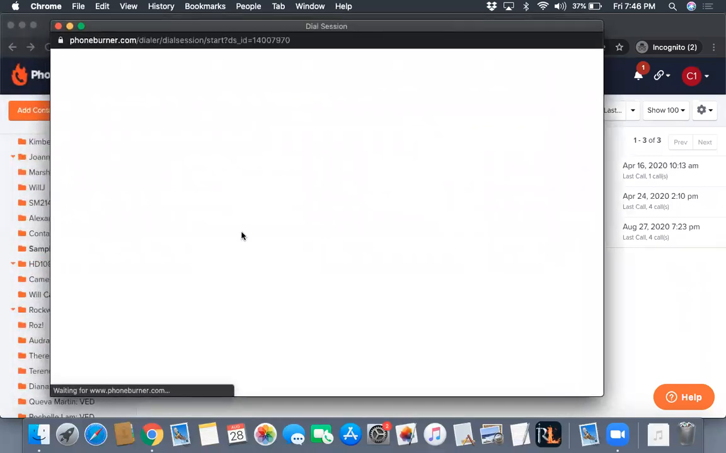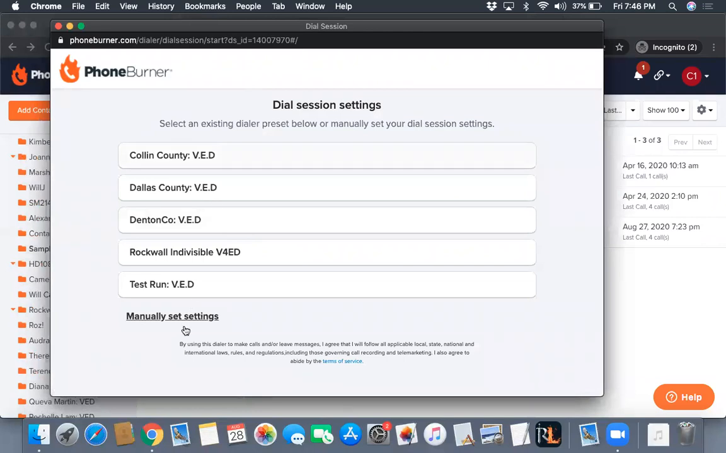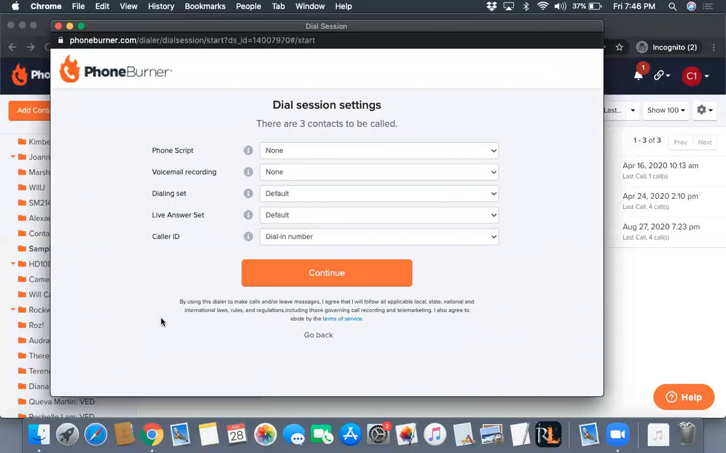Now, these are the presets that we have. We'll likely make one for the DCDP so you don't have to do this manually. It'll be named Dallas County Democratic Party Coordinated Campaign, something along those lines. But for today, we'll do manually set settings.